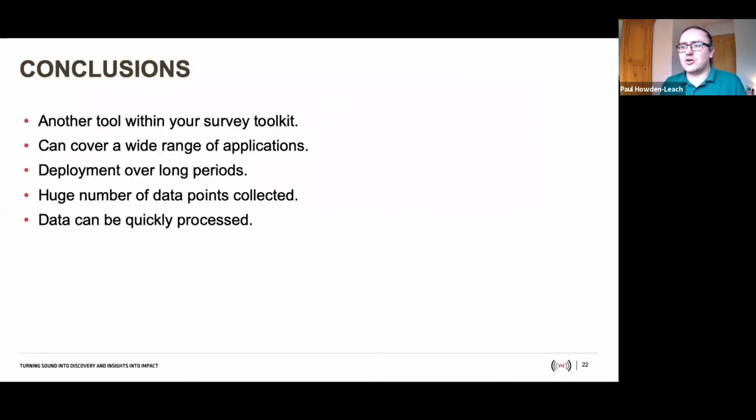So really, in conclusion, what bioacoustics are, it's another tool within your survey toolkit. It's going to cover a wide range of applications, and I want you to think about what those applications could potentially be, not me. I'm a mere bat biologist. But other things are deployment over long periods of time. You're going to get a huge number of data points, but there are methods out there to go through this data very, very quickly.